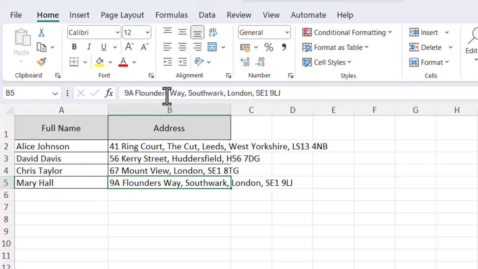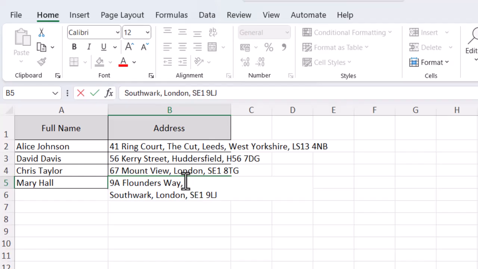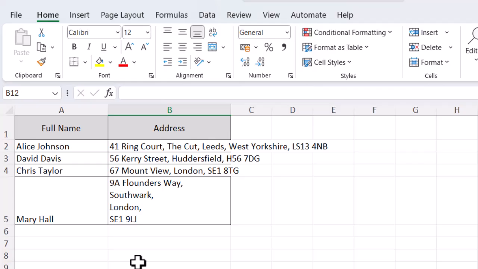What I'm going to do after Flounders Way, just before Southwark, is get my cursor ready and then I'm going to press Alt and Enter. When you do that, you can see that Southwark has dropped down to the next line. And Flounders Way is still on the top one. So I'm going to do the same again for London. I'm going to put my cursor at the front, press Alt and Enter, and it's going to drop it down, and finally for the postcode, Alt and Enter and drop it down. And then if I click away, you can see how that's formatted really nicely.